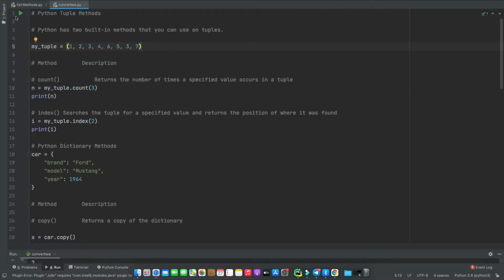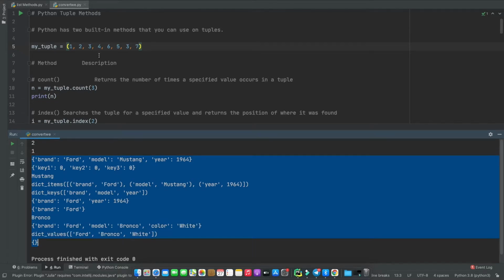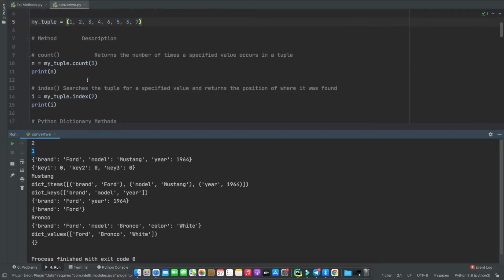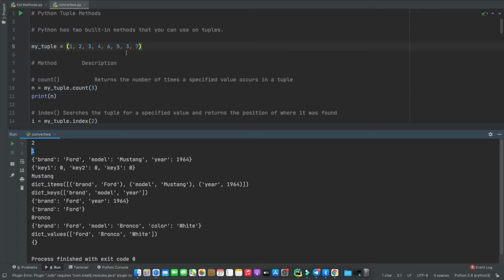So let me just run this. You can ignore this for right now because we will be going through that, and just look at the first 2 outputs here. This 2 is because, as I said, 3 is repeated 2 times in this tuple, so it printed 2. When I said dot index, it is searching for the index location of 2. Here it starts at 0, so 1, so it returns 1 because I searched for 2, and then I'm just printing whatever data is stored in this. So these are the methods that we can apply on tuples.